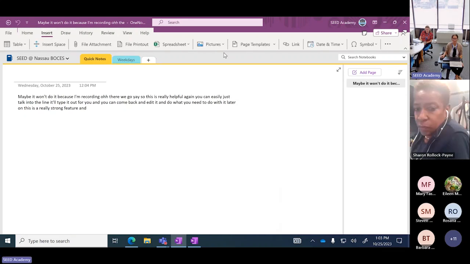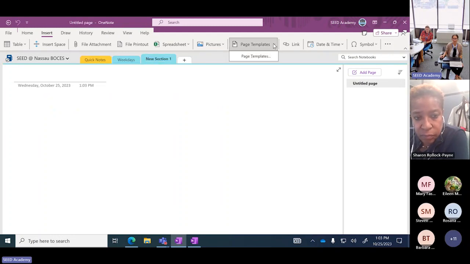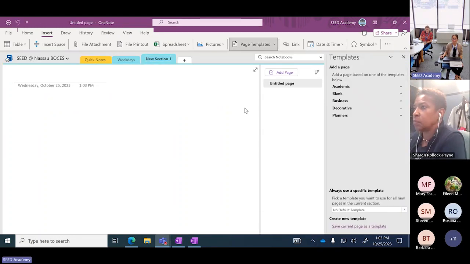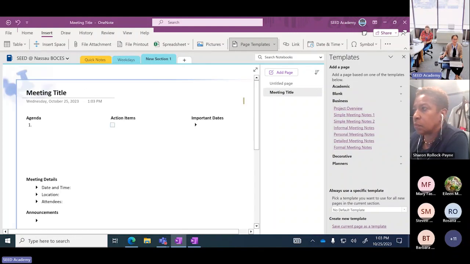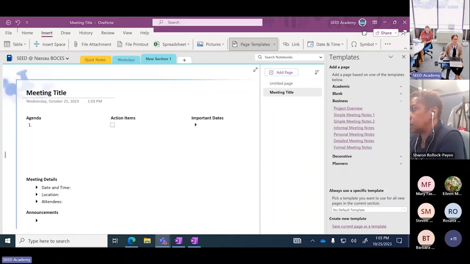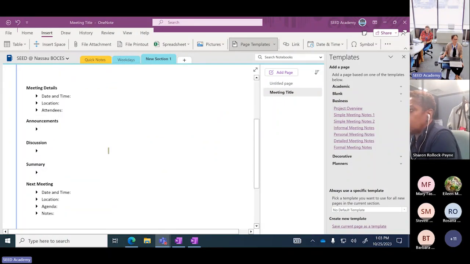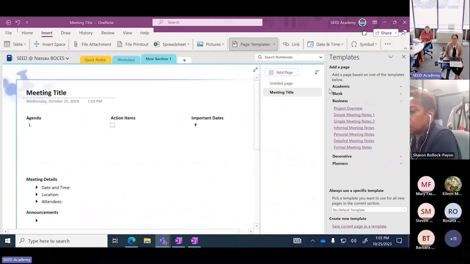The final thing I really want to show you in here is page templates. I'm going to open a new tab and I'm going to go to page templates. So if you don't really know how to get started with your OneNote and what to put on the page, these templates really help. Things like project overview, simple meeting notes, informal meeting notes. If you click that, it automatically sets the page up for you. Gives you the agenda, action items, important dates, summary, discussions, all here for you. So you can use those templates as you see fit.